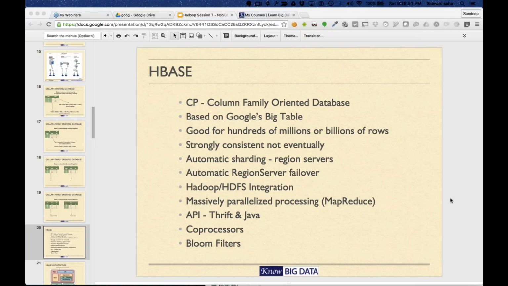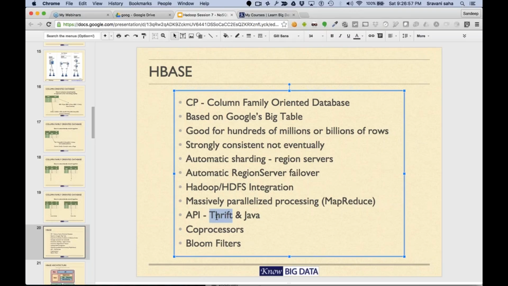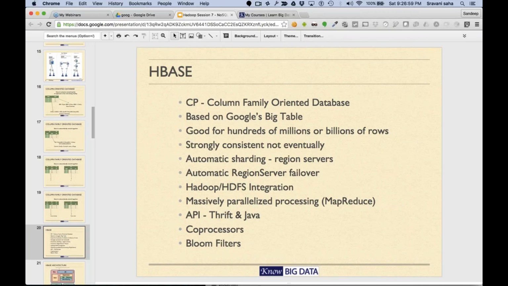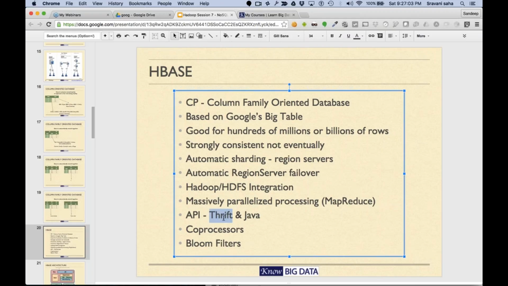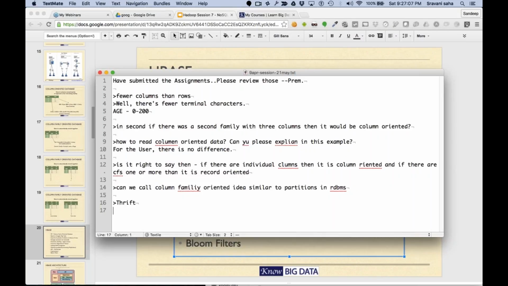Okay, so Ashwin's question is, what is Thrift? Thrift is basically a service layer. All right, I'll try to describe it quickly. So what is Thrift?